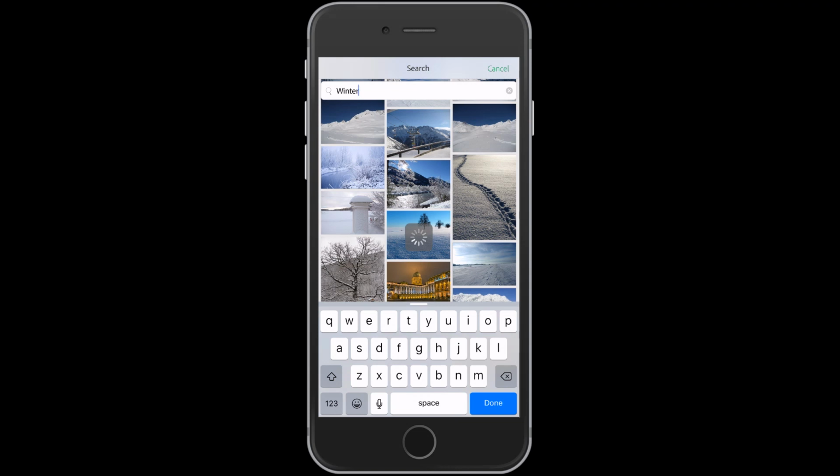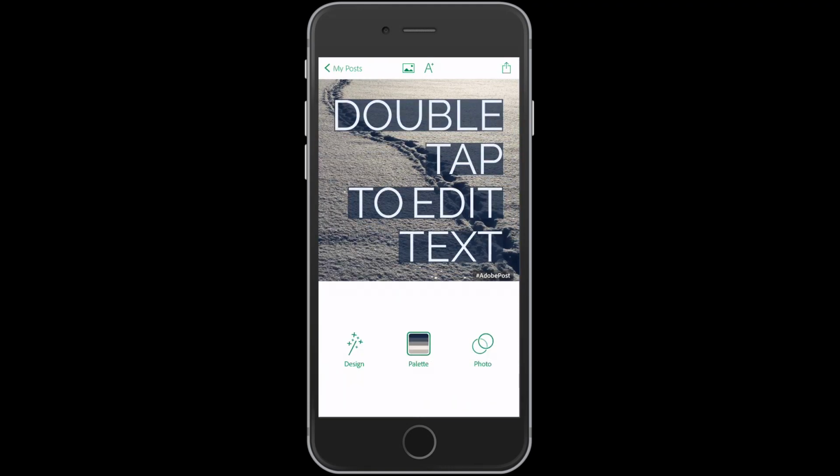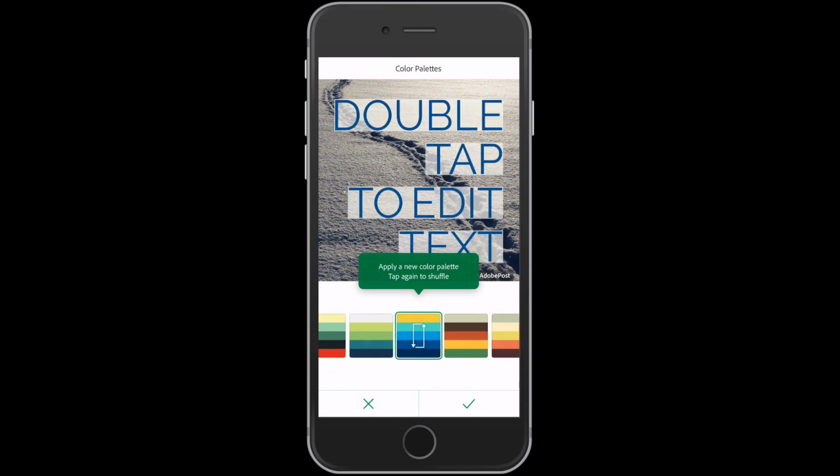And then what it's going to do is automatically begin to give me some design templates that I can use. So boom, you can see right there, it's already suggested a design, and that actually looks pretty cool. I can come down here to the palette, and I can change the color palette.